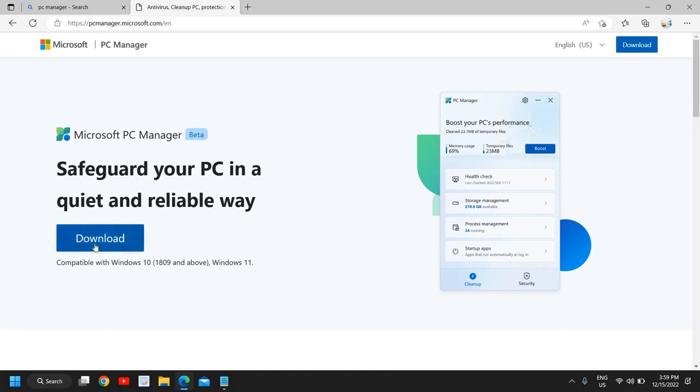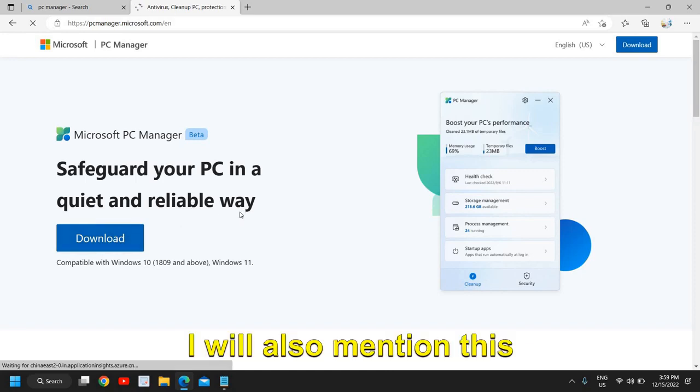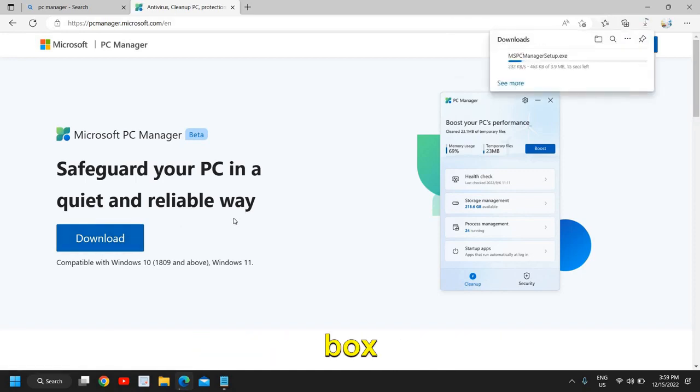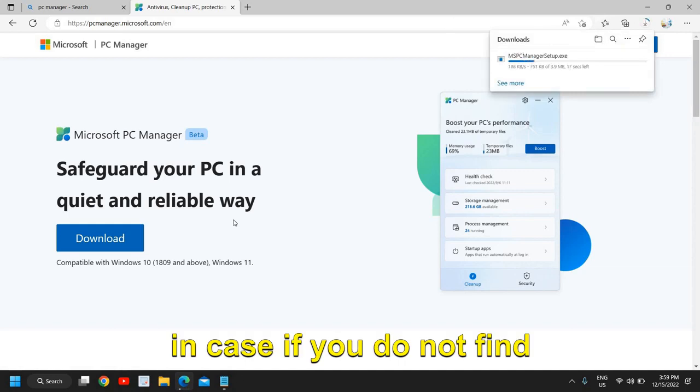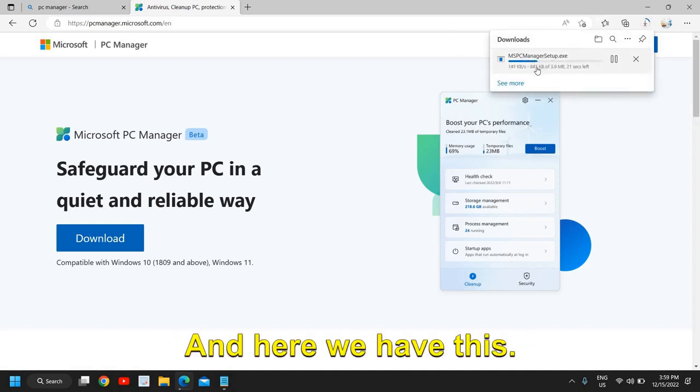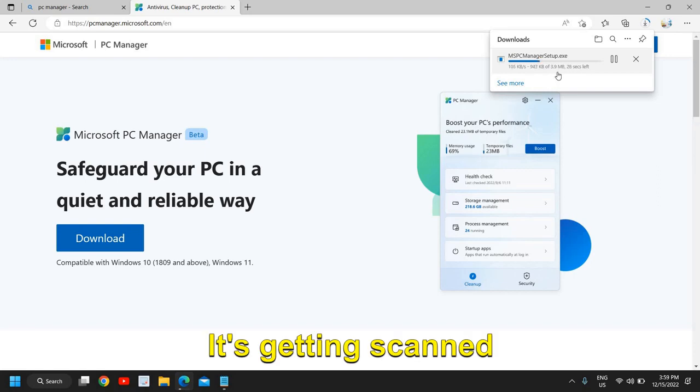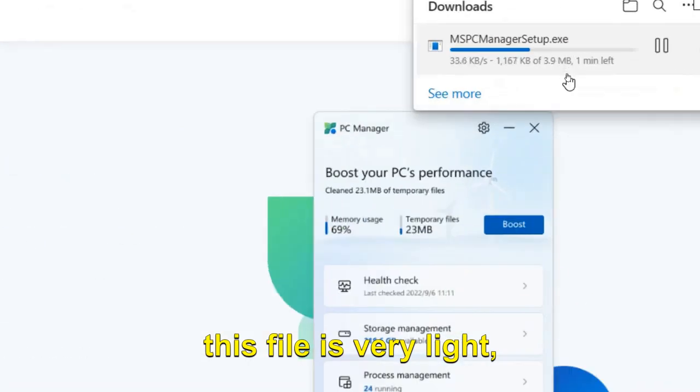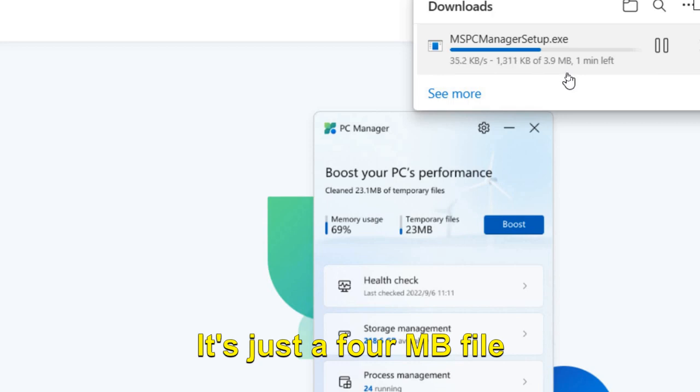So here we just need to click on download. I will also mention this link in the description box in case you do not find it. And here we have this, it's getting scanned and it's getting downloaded. So the overall size of this file is very light. So it will not take huge resources of your computer. It's just a 4 MB file, below 4 MB.